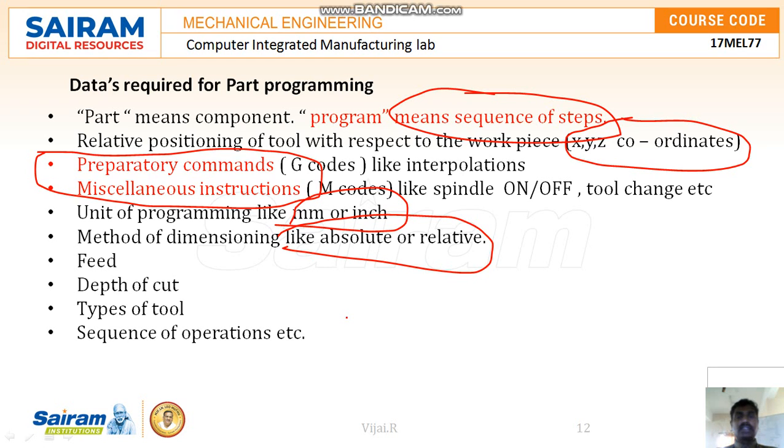Right. So this is the absolute position, and feed and cutting speed are required. What is the depth of cut we are going to use? What is the tool you are going to use? What is the feed needed? And what is the sequence of operations? If it is step turning or multiple turning, how it has to run. These are all the basic things we have to learn from this.